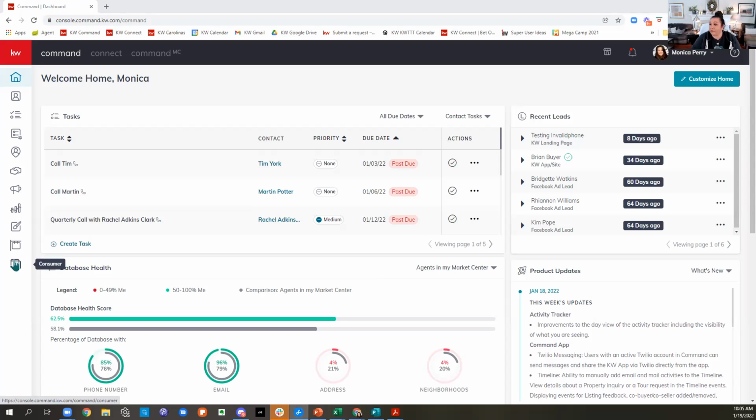So if you have any questions along the way, again, please don't hesitate to ask. That is why we are here. And hopefully my phone's going to cooperate today. To get there, we're going to click on this last applet on the left from the agent facing side to get to consumer.